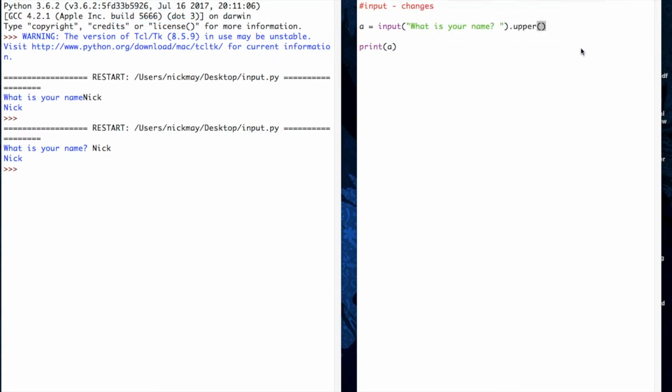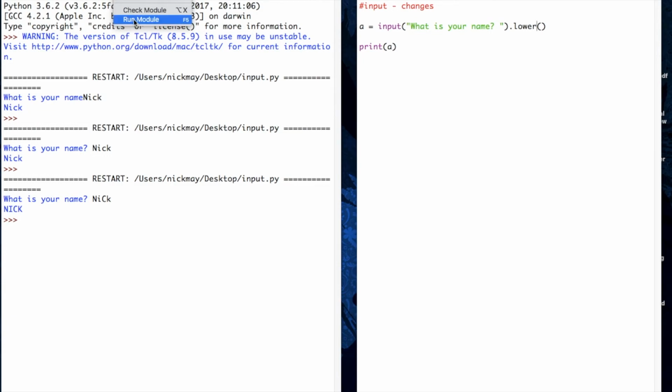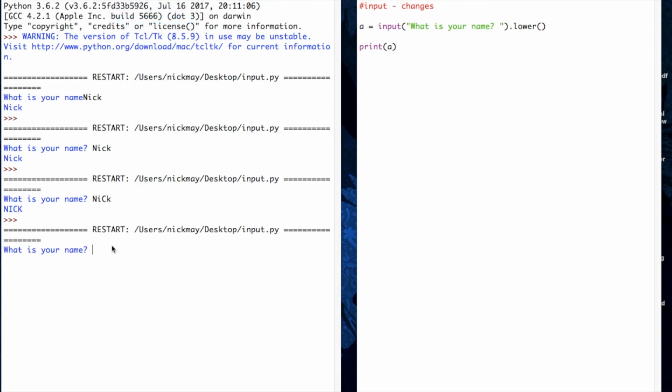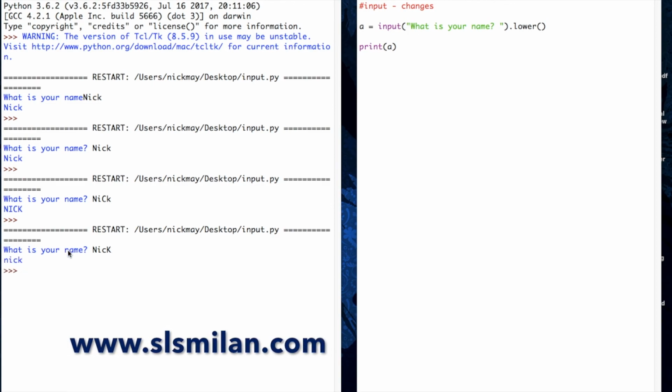Hit run. It says, what is your name? And here I'll intentionally spell my name incorrectly with a capital C and a lowercase k. So capital N, small I, capital C, lowercase k. I hit enter and you'll see it prints out all in uppercase. And we can do exactly the same for lower. If you want to have it all lowercase, just put the word in lower, save the program, run it again. Again, I'll make some mistakes on the way that I write my name in on purpose, and you'll see it all comes out in lowercase.